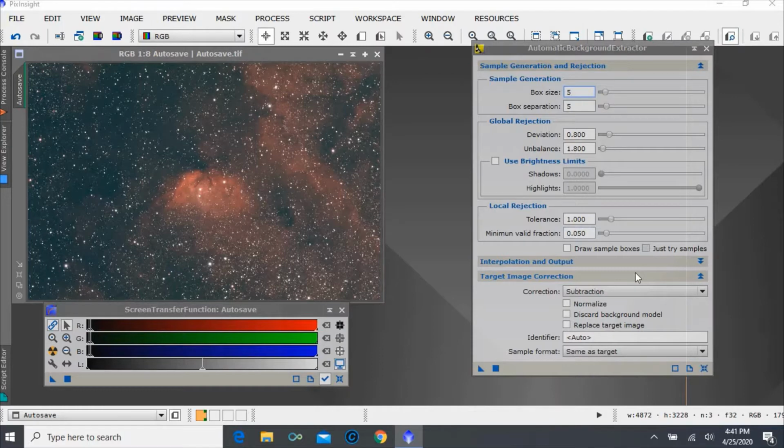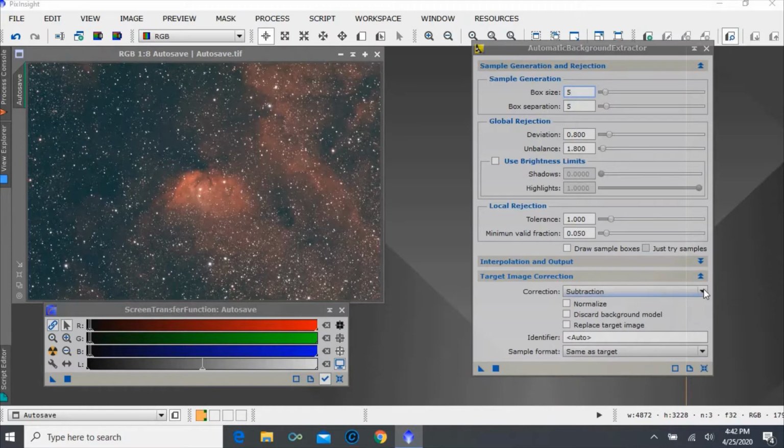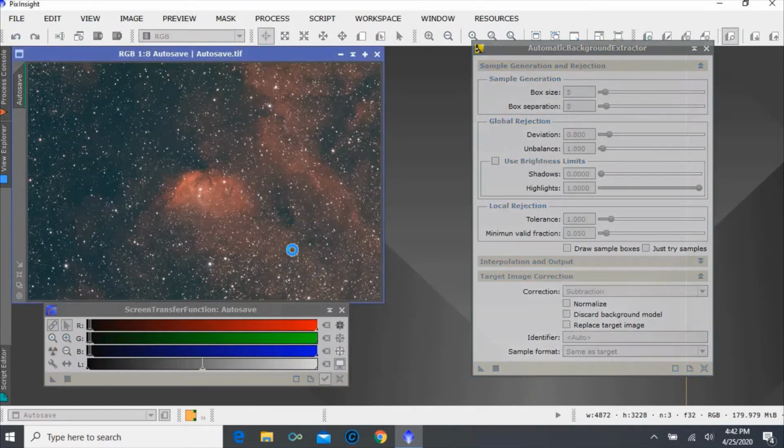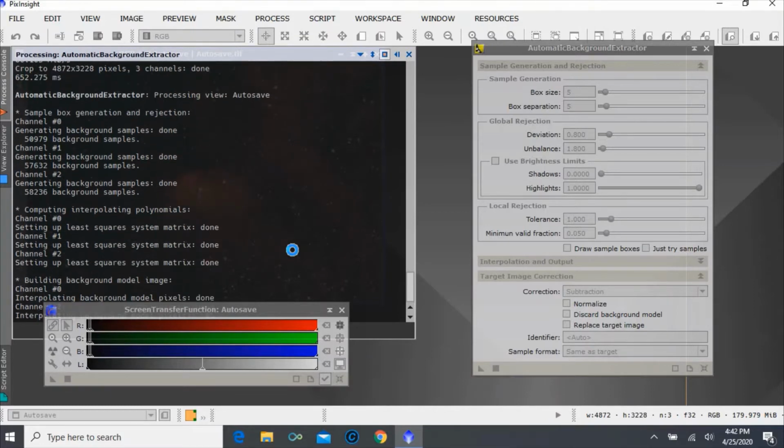You can keep the default settings here. You just have to make sure when you go down to Target Image Correction that you choose Subtraction, and then just drag the triangle over to the box. And that'll just take a minute.